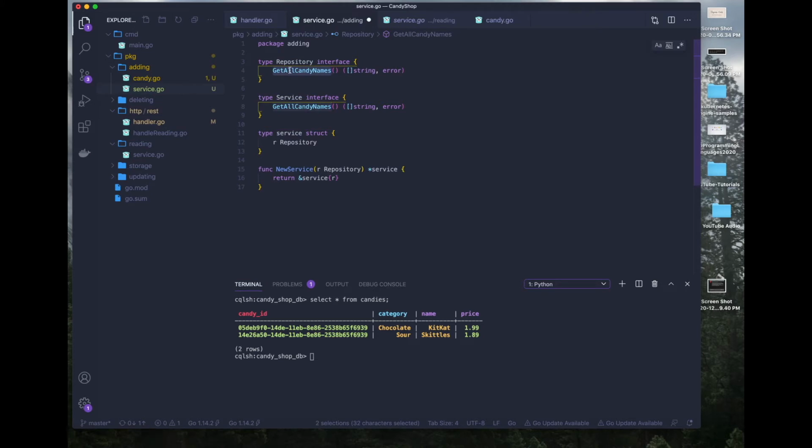So now let's go and delete this. What we're going to call this is add candy, and it's going to take in a type of candy, and it's going to return a string and an error. So that's the right signature for both repository and service, so make sure that's all correct. Next thing we want to do is create a function that takes in a receiver of service, and the function is going to be the same as this signature up here. So we'll copy and paste that just to make sure everything is spelled right.